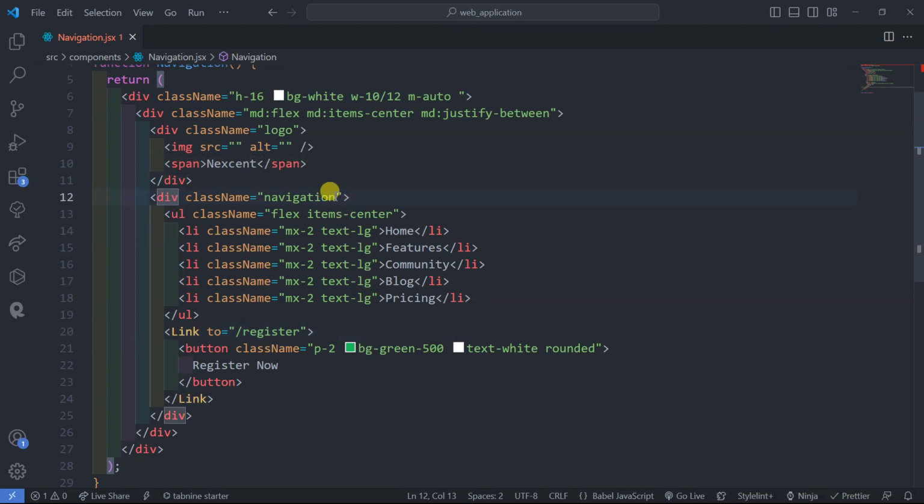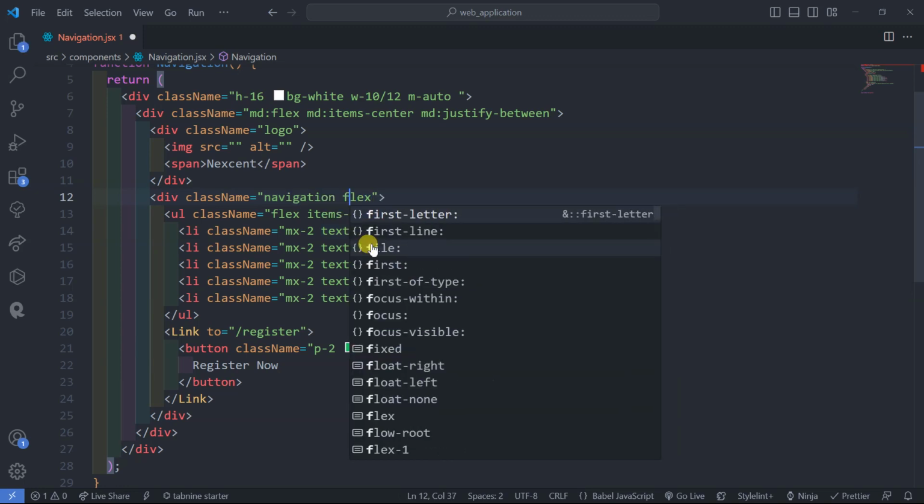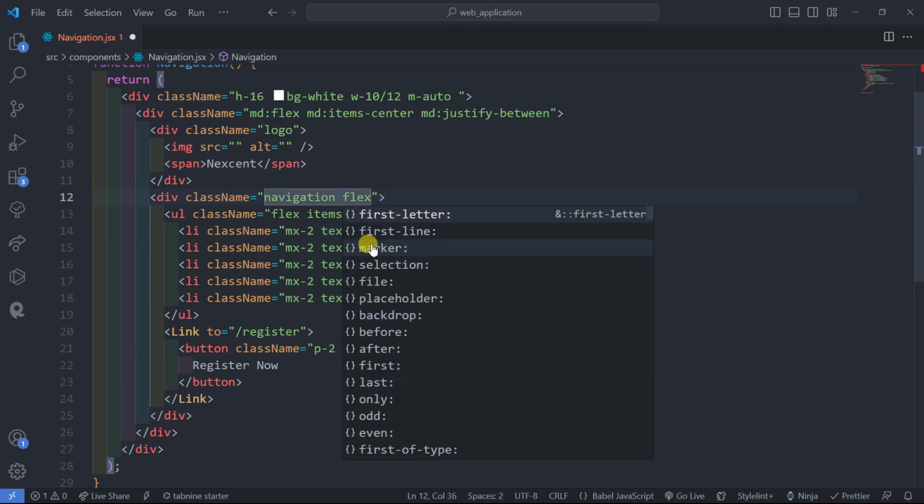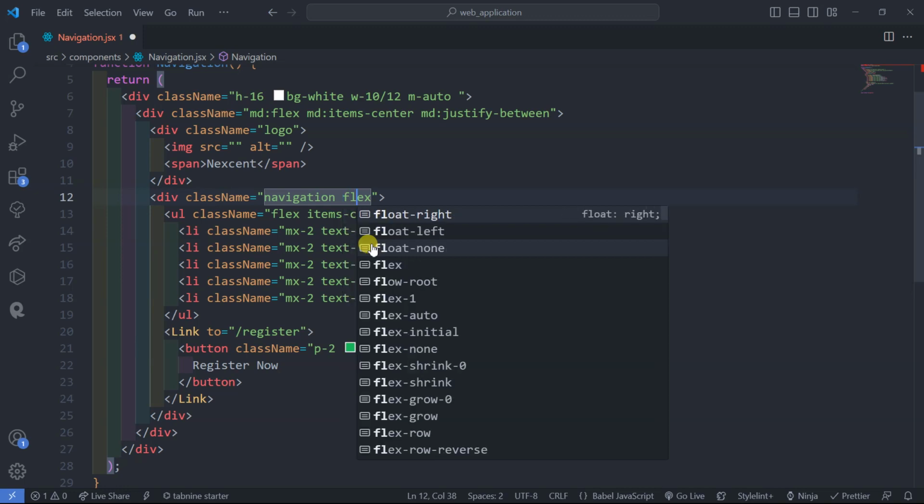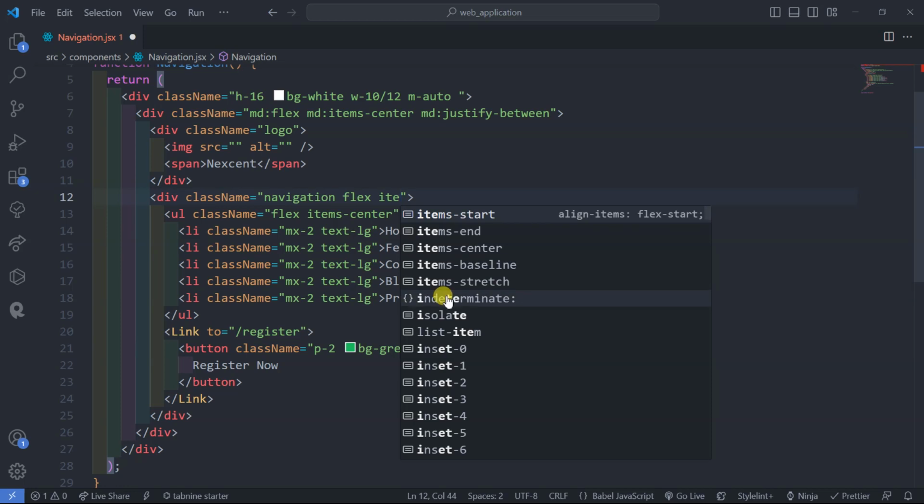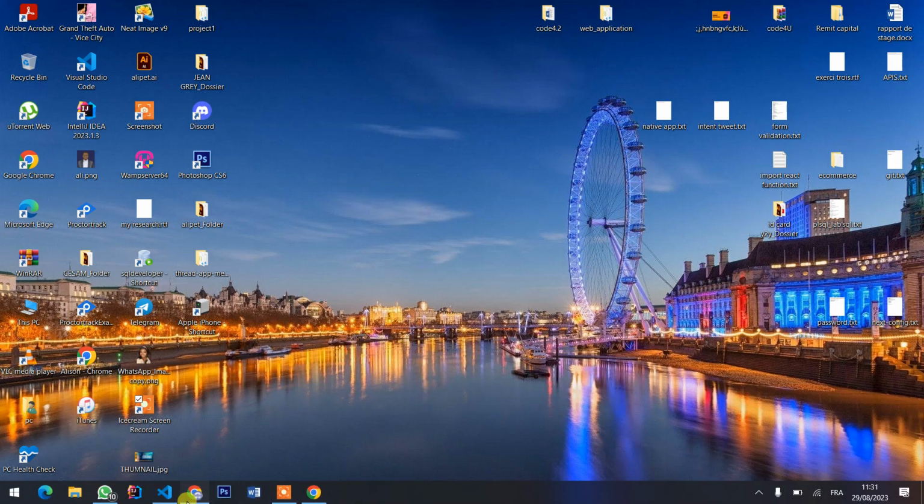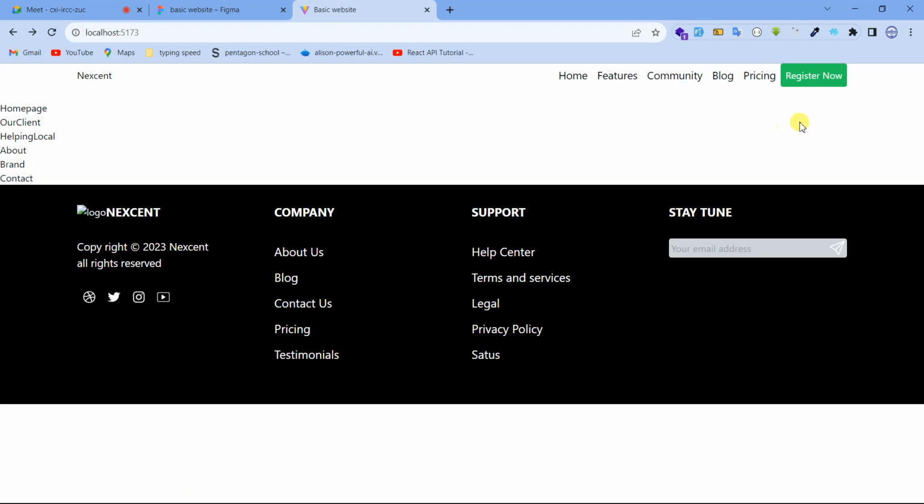So let's try to flex here. Okay, let it be flex. First of all, flex. And then let's add that all the items should be straight, that's items center. After center, let's see what will happen there. From the end here, you can see something is almost there, and this register now is having that small icon.